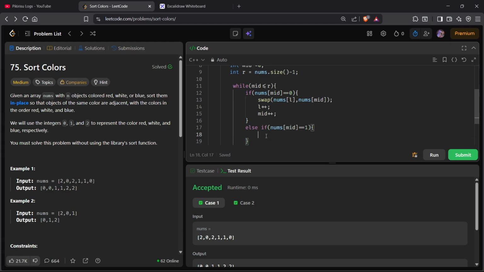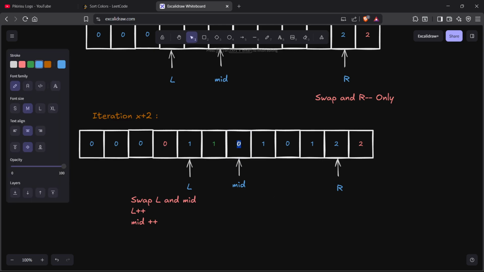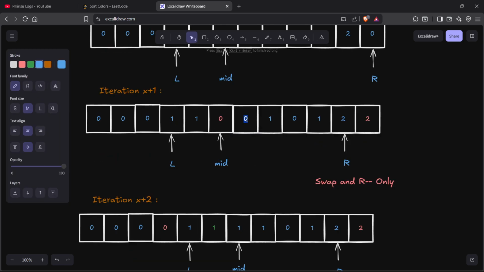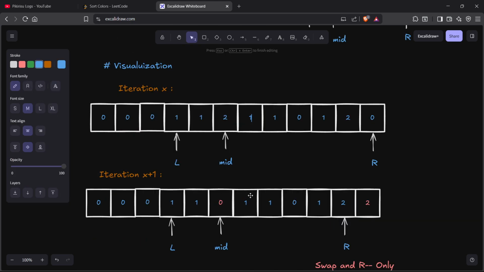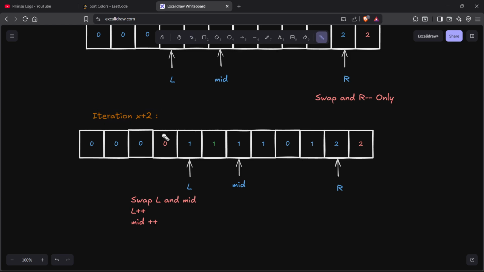The next case will be else if nums of mid equals 1. If it's 1, then we can directly skip this variable because it's already in the right place. If it was already 1 in this case, we would have just done mid plus plus for the next iteration, because it's already in its right place.